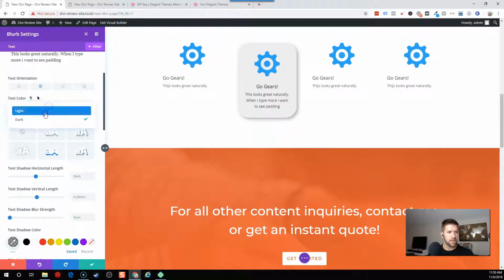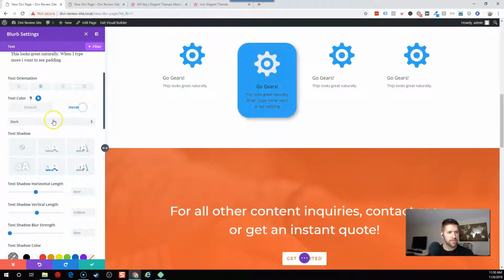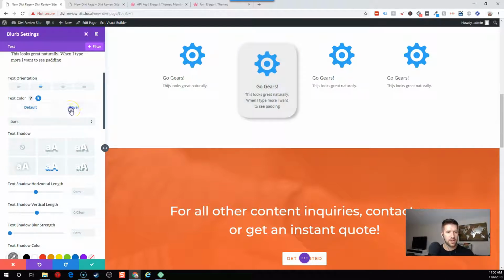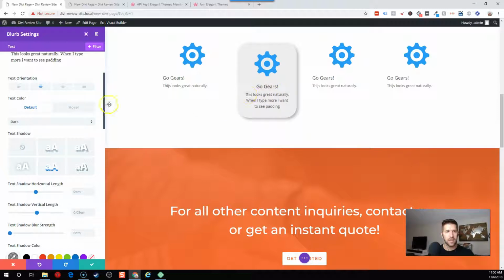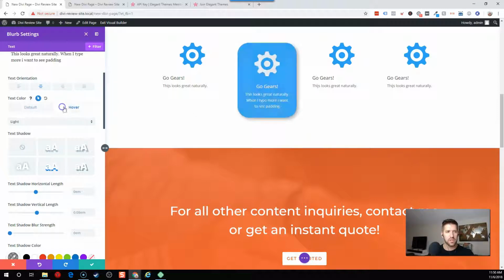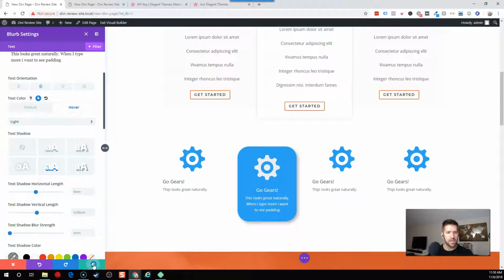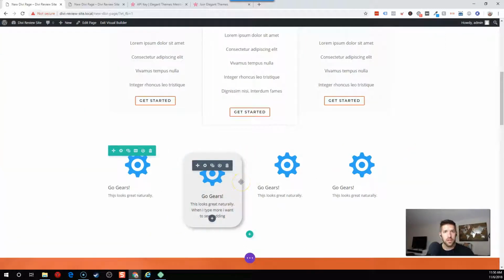And you see text color, I'll just go to light. Again, the hover action for text is light, but the non-hover action is dark. So this is even easier. You can look at it and preview it as you're going, which is really great.